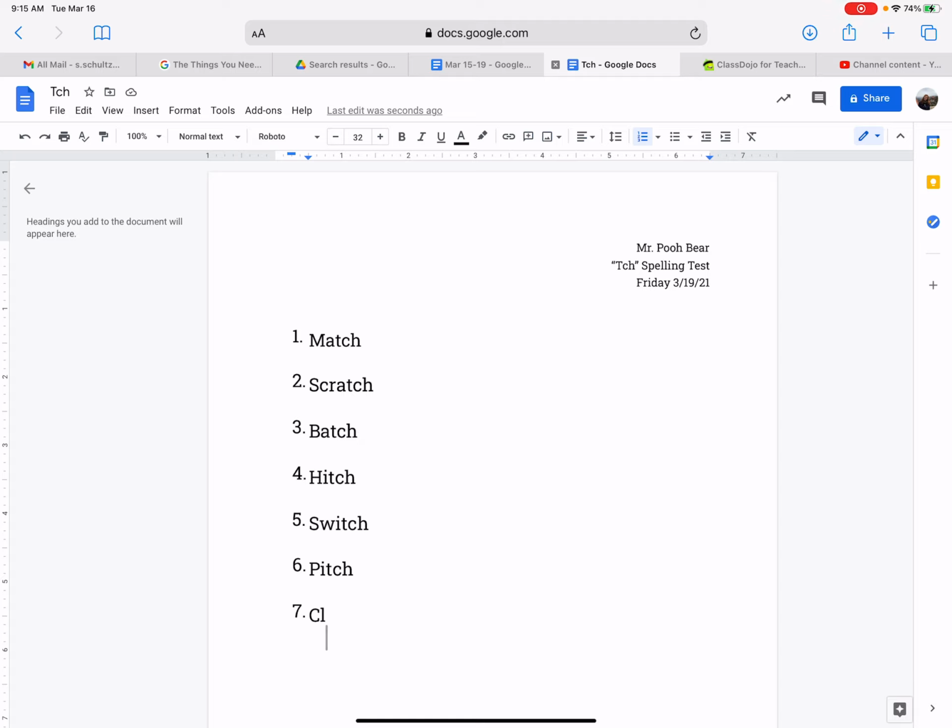And then we have cl, as in up. What vowel makes that sound? As in umbrella. It's going to be U, and then ch. We have T-C-H. Clutch. Nice job. Okay, number eight is going to be catch.